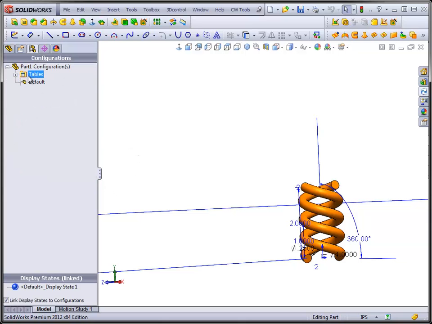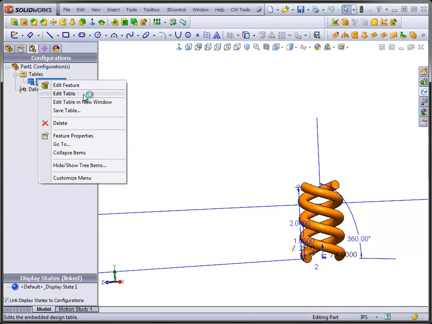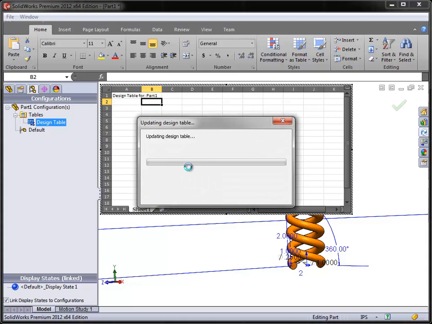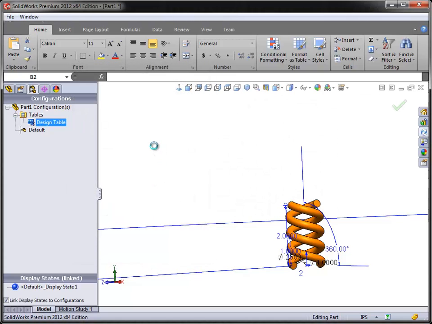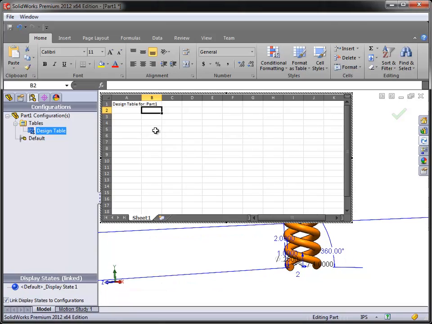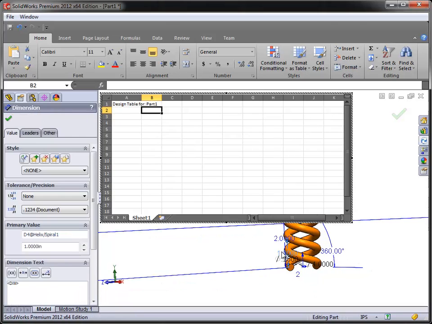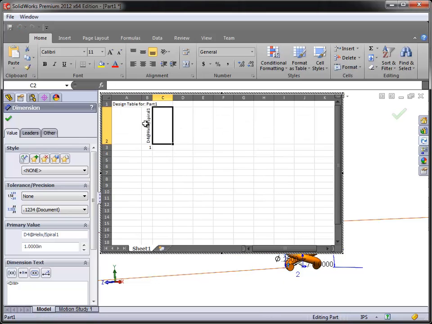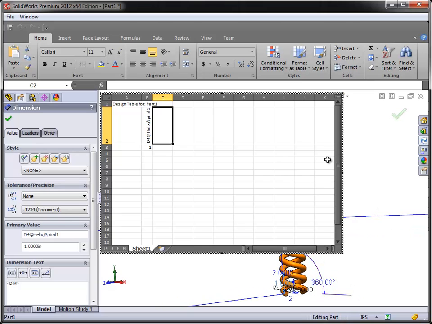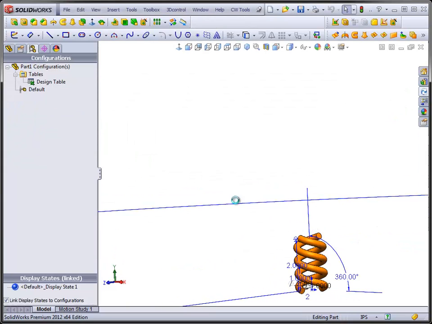So back over here, edit table. And I can insert, for example, that dimension there by double-clicking on it. Boom, it inserts it. And that D4 at helix 1, I believe, is the pitch. All right, I'll confirm out of that.